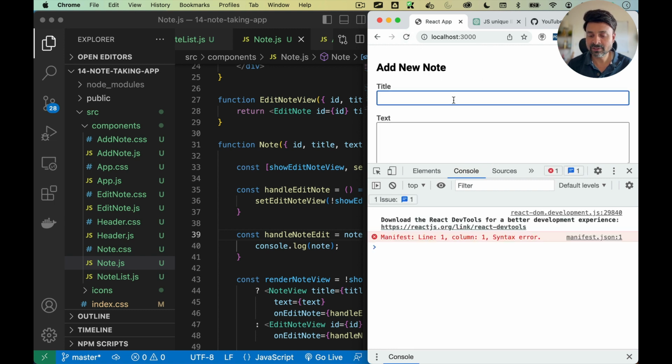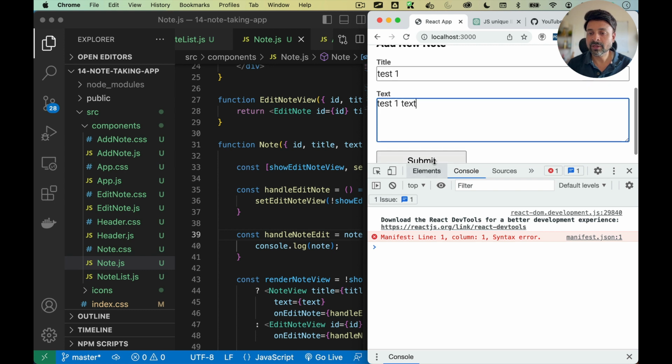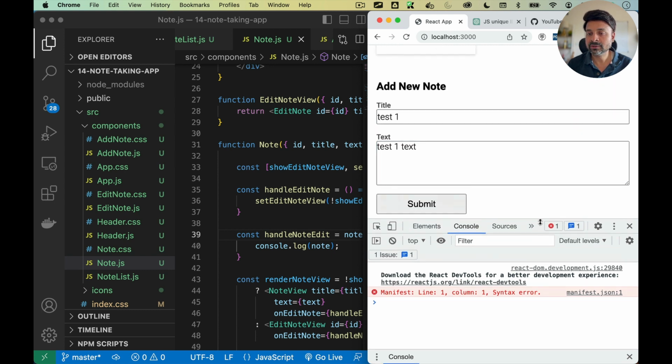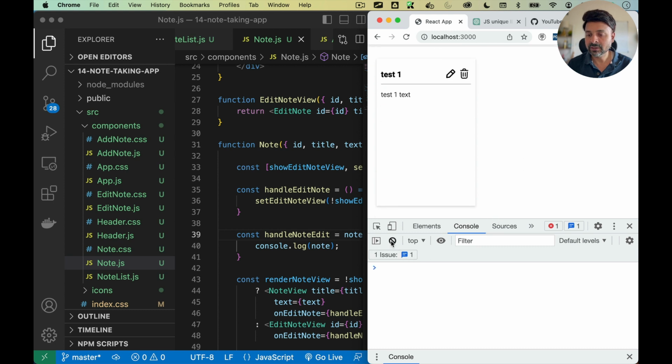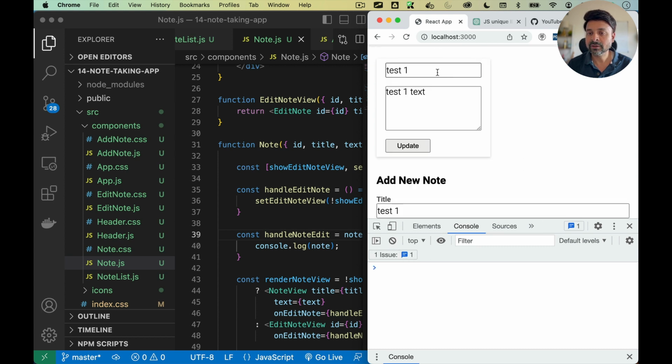Let's start from scratch. So this will be test1, text, right? And that's what I'm going to add first. Let's see, it's added, right? Now clear this, click on edit, test1 updated, and this is also updated. Now if I update, I should see the ID. You see that title is test1 updated and the text is test1 text updated.